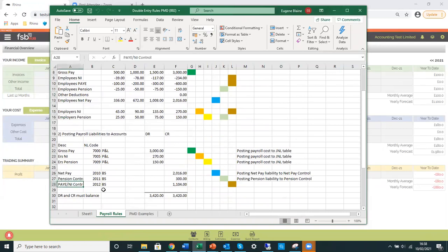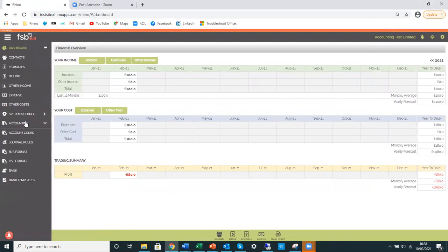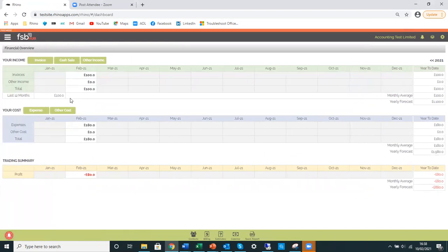So PAYE, national insurance control, this particular account. In the accounts, you need to credit that, and that consists of the employer's national insurance, the employee's PAYE account, and the employee's national insurance account. And the same with pension control. You want both the employer and personal contribution going into that account. Okay, so this is quite a complex process. Once again, we're able to model that process in about 5 minutes in the rules engine.